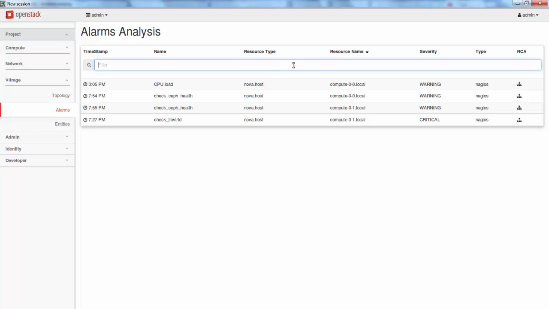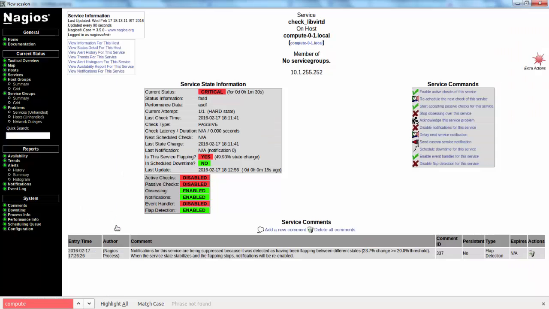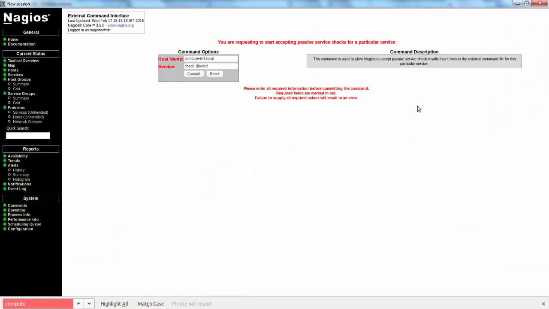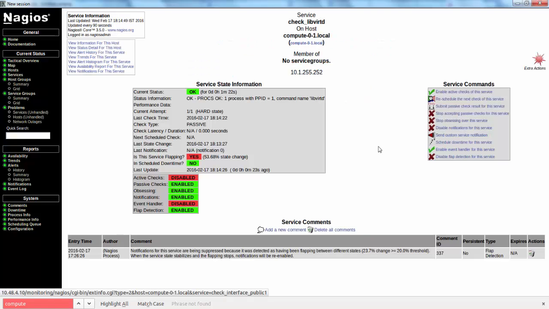We can see that at the moment we have here 4 alarms, 2 from compute 00 and 2 from compute 01. Now I will disable one of the alarms, and we will see it here in the UI. Here we can see our Nagios configuration and all of the tests that we have. Now I will go to this test, for example, and I will disable the alarm. And here we can see that the alarm was updated.